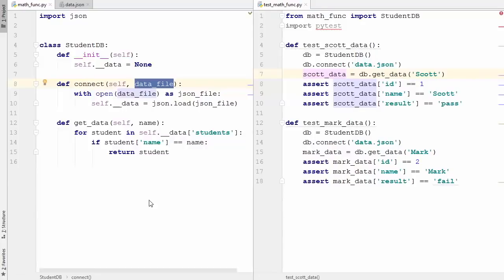So let's get started. To start with, on the left hand side, I have this StudentDB class. Now as you can see here in the init method, I'm just initializing a member variable, data, equal to None, and then it has two methods. One is the connect method and the other is the getData method. Now this connect method takes one argument which is data file.